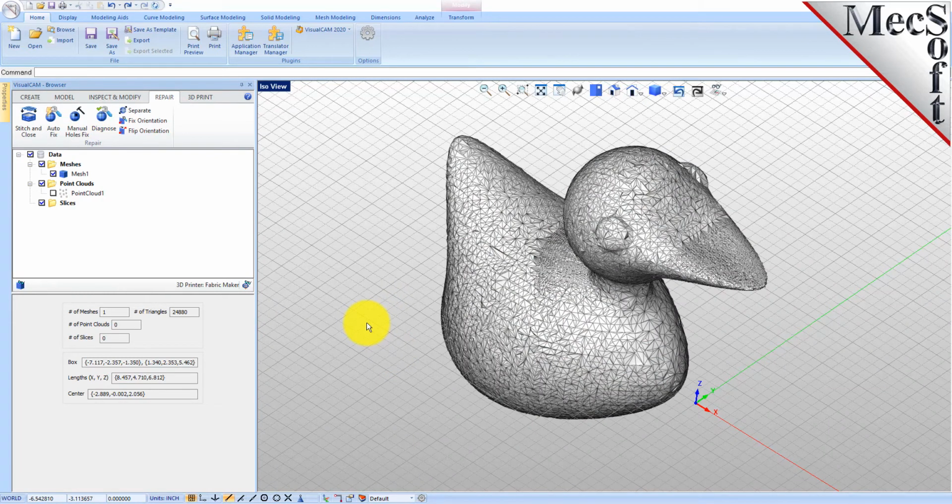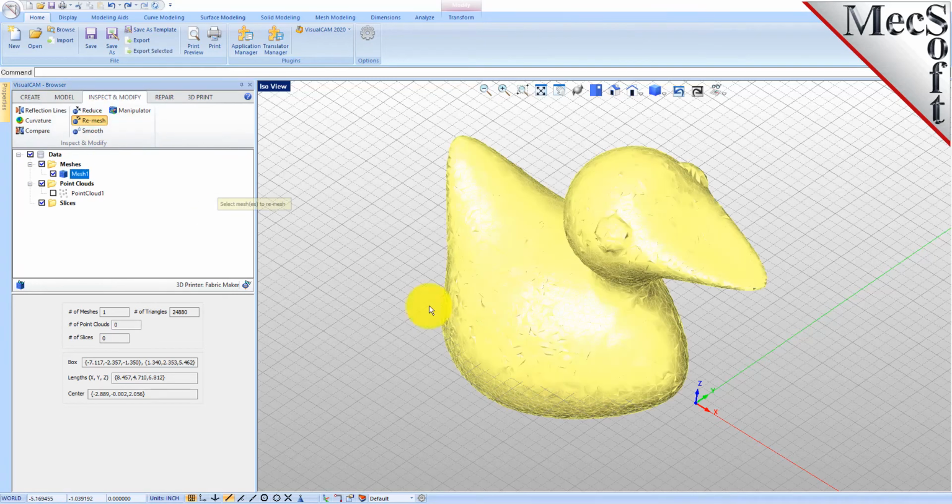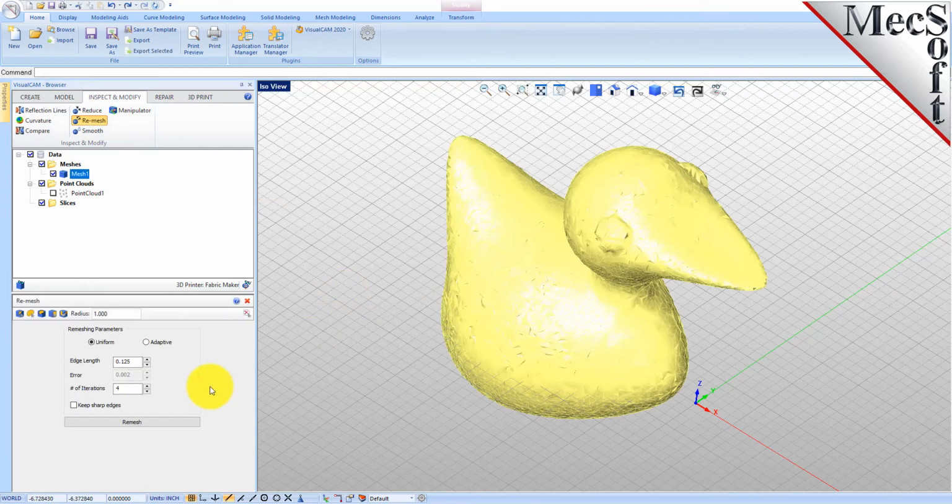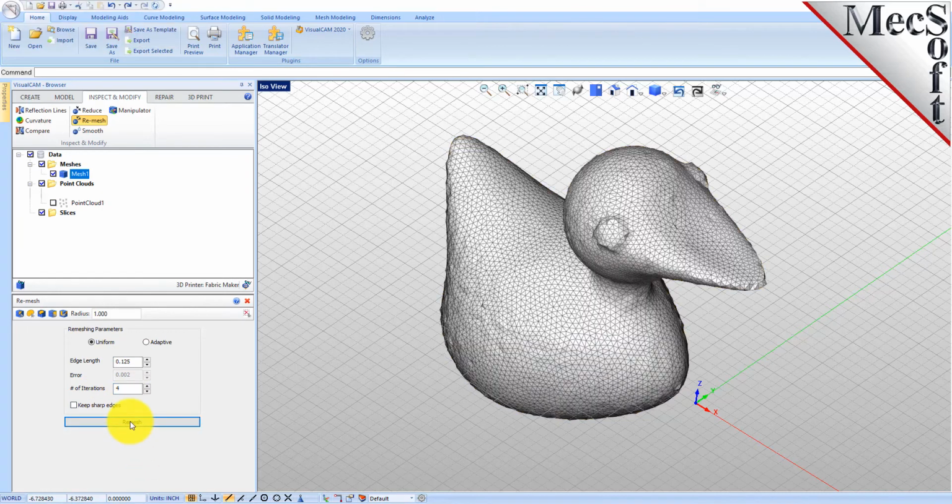Since it's not real pretty, let's go ahead and do a remesh, see if we can refine this mesh down some. So we'll go to the Model tab. With the Inspect and Modify tab, we'll select Remesh, select our mesh, and we'll do a uniform mesh, set our edge length, and for the number of iterations we'll set that to 4, and we'll pick remesh.